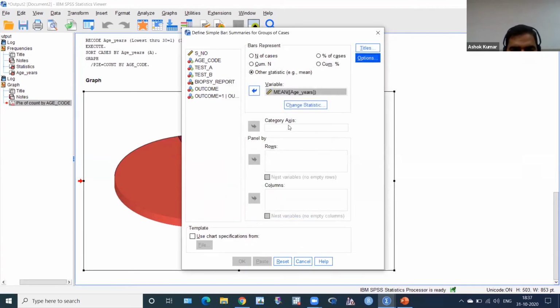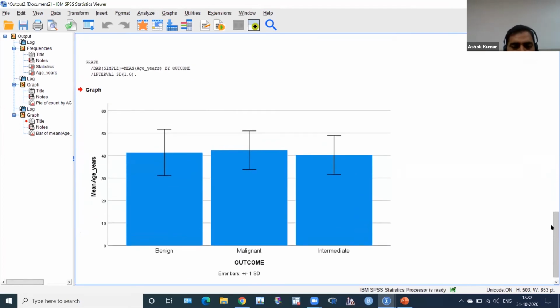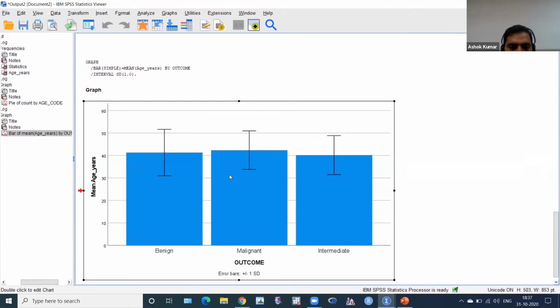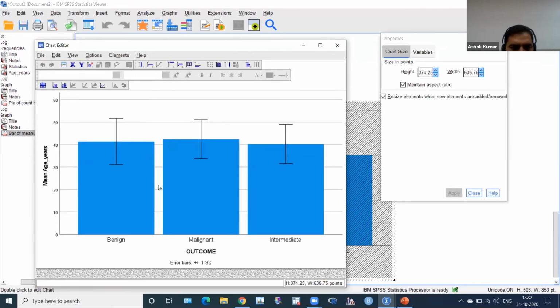Then category axis, on category axis, I want outcome, this outcome. Okay, then click here in category axis, it will come here, then okay. You can get this with 95% confidence. These are not looking good. So what I have to do, I want some changes in this. So I have to double click to activate it. Then double click, this will automatically. These are very broad. I want narrow, something like that.